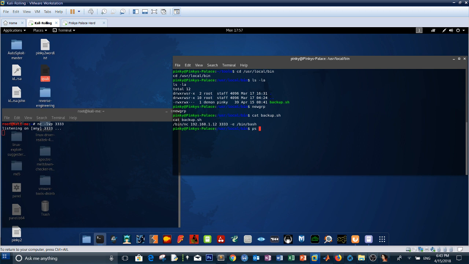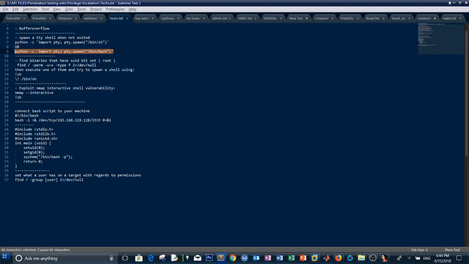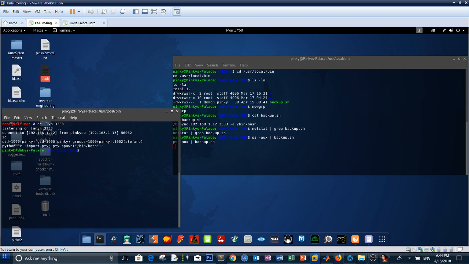So let's make sure that this cron job is running. So ps or netstat, grep backup. Again, I typed the wrong command. I need to type grep instead. Okay. So as you can see here, I have caught a reverse connection from Pinky. This connection should be daemon, so the user here should be daemon. Let's type id. Pinky. What's wrong with this? And I am Pinky.